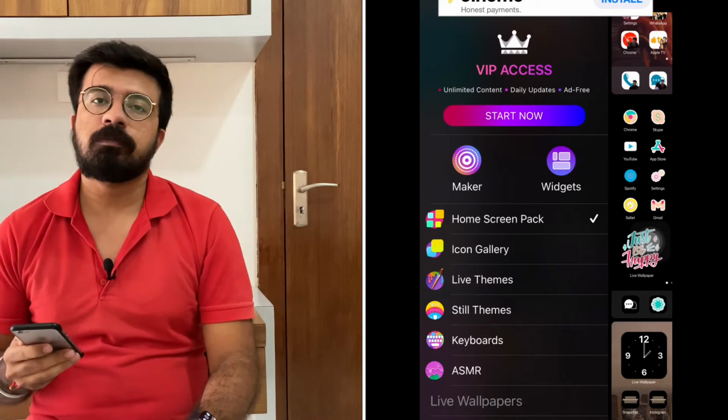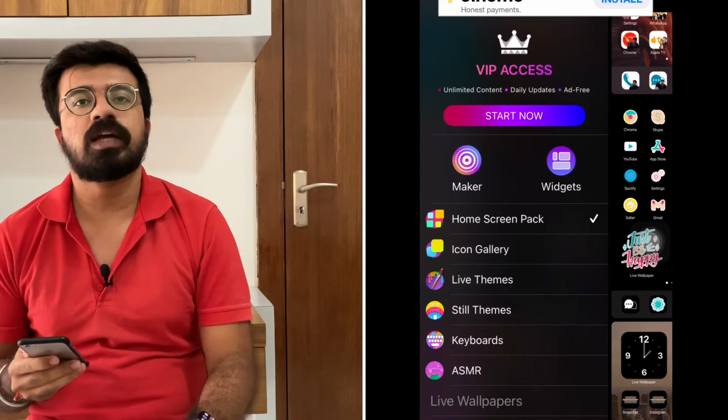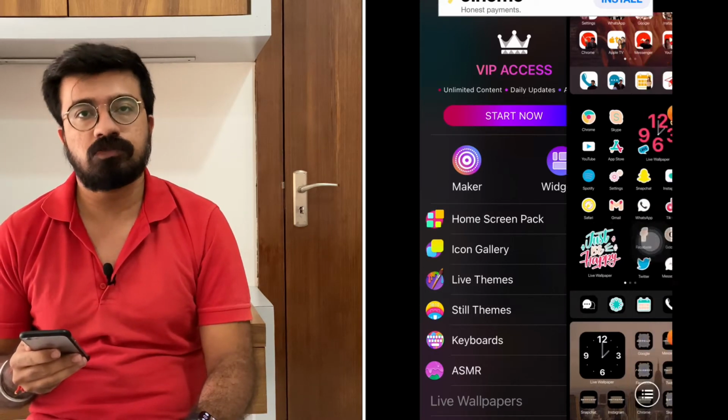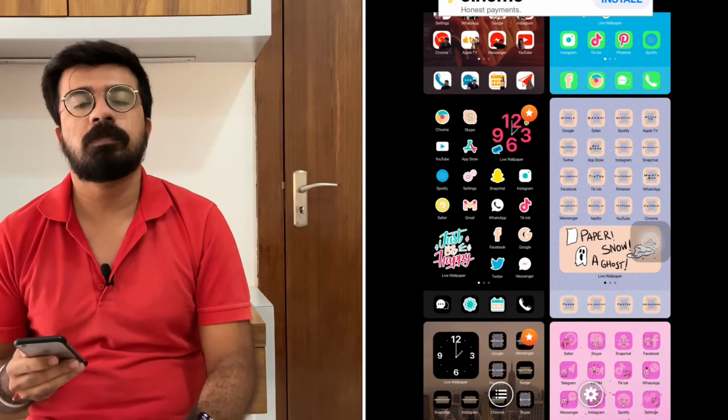Of course, this app has in-app purchases, and if you want more from the application and if you like the application, you can pay for it as well. But in my opinion, there are tons of customizations which you can apply for free.